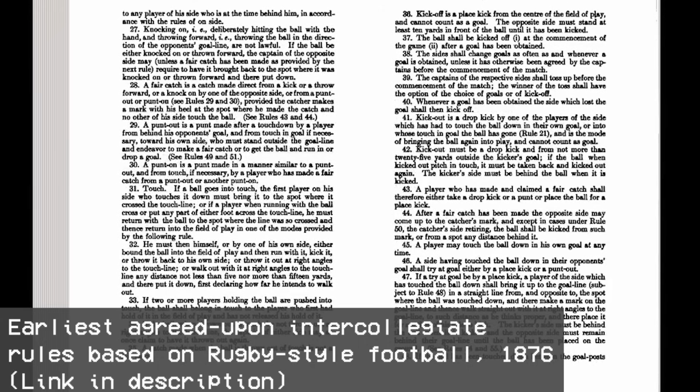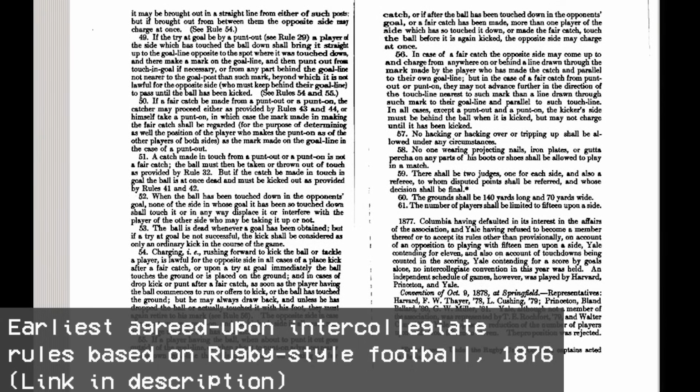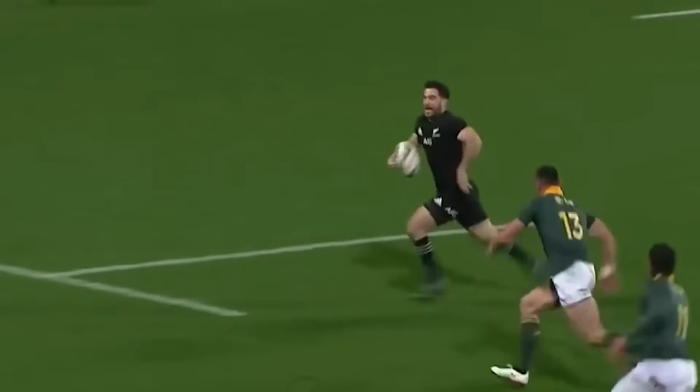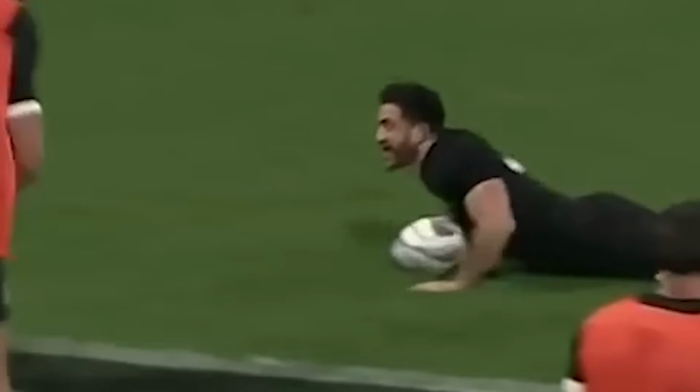And even though American football has evolved into its own distinct sport, there are still some vestiges of its roots as what you could call a variation on rugby football. For example, we still call this a touchdown, even though we are long past the point where a player has to actually touch the ball down on the ground to score as they do in rugby.